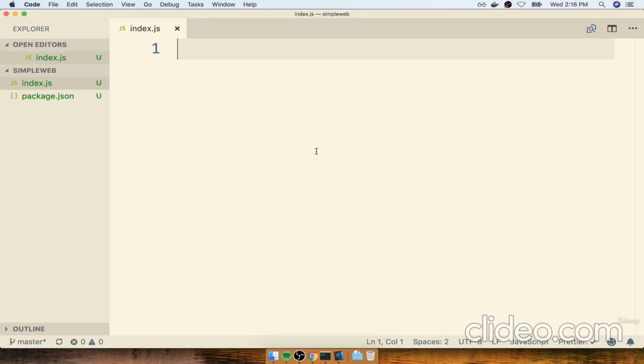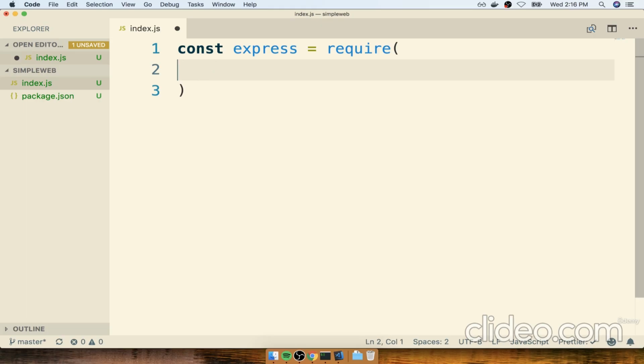So inside of here, we're going to first begin by requiring in the express library that we just marked as a dependency.